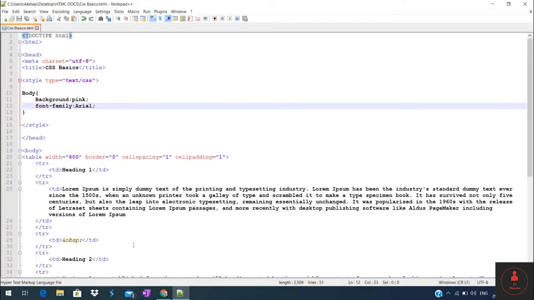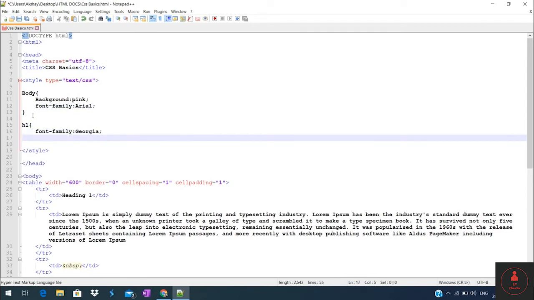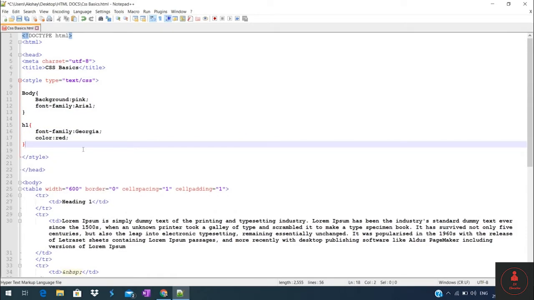If you only want to apply another rule to certain selectors, you can do that as follows. Let's say we want to change all the headers, all the H1 tags in our document to a different font color and different font family. In this case, any block of text within H1 tags will have the color red and the font family Georgia.